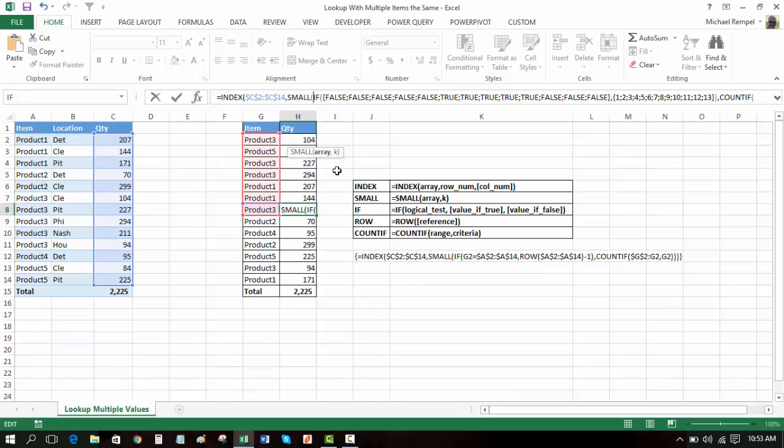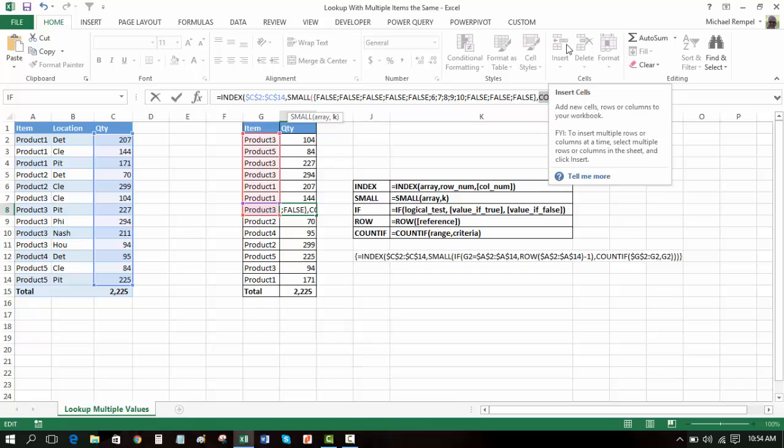If I go back to my SMALL function, select my array, and I hit F9 to calculate that, the result is I get 5 falses, 6, 7, 8, 9, 10, and then 3 falses. With my COUNTIF function, the result of that, by hitting F9, is the number 4. So it's going to give me the fourth smallest item in 6, 7, 8, 9, and 10.